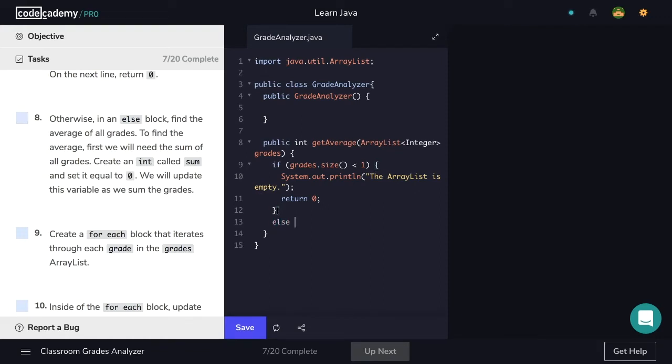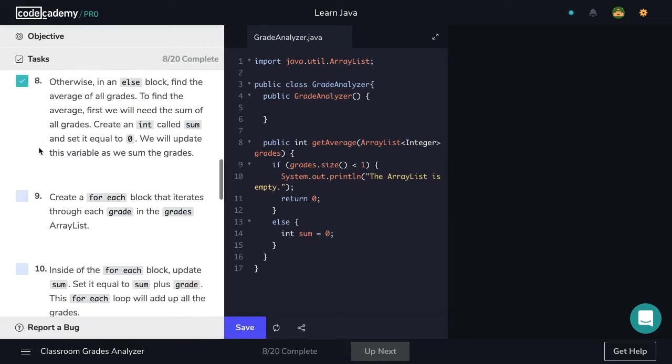Let's generate our else, inside of which we are declaring a variable called sum, and we're setting it equal to 0. We will update this variable as we sum the grades. All right, let's check off step 8, and we're ready for step 9.